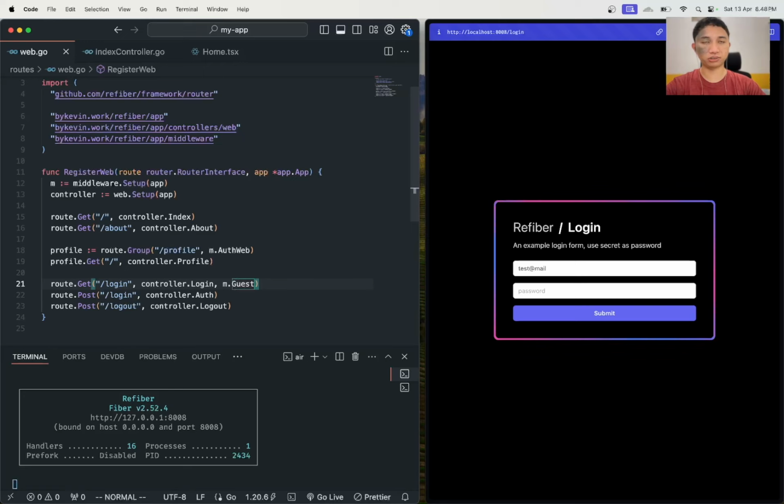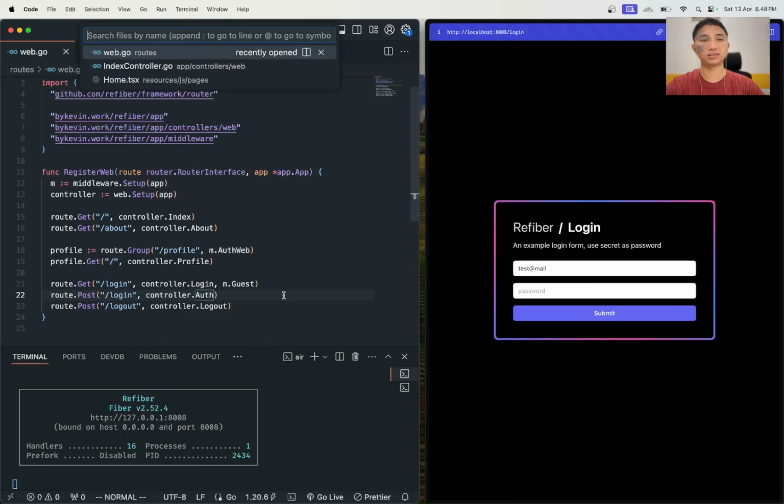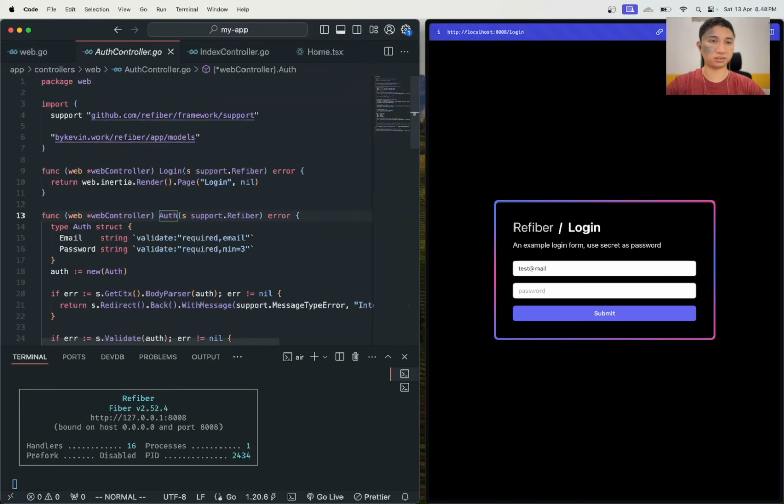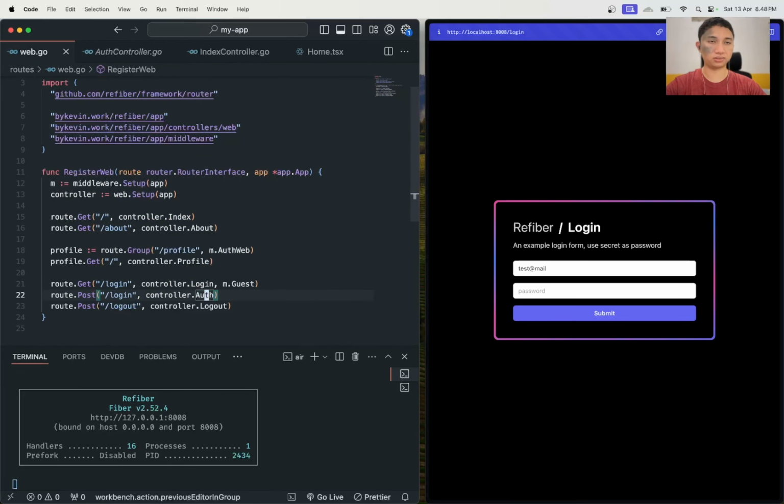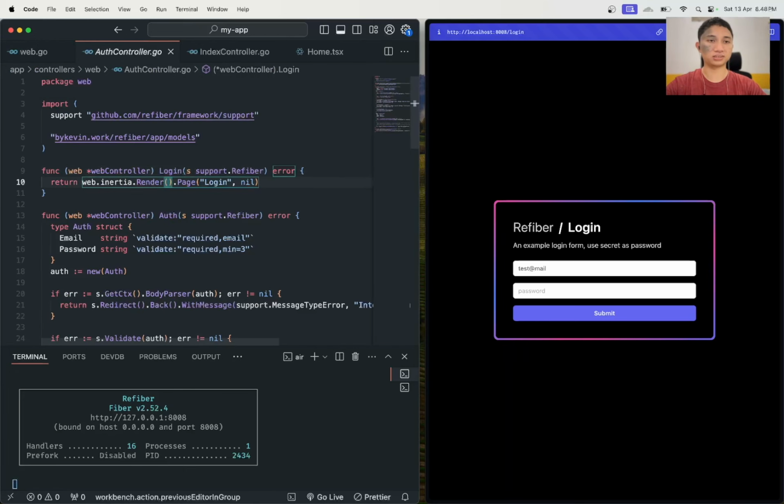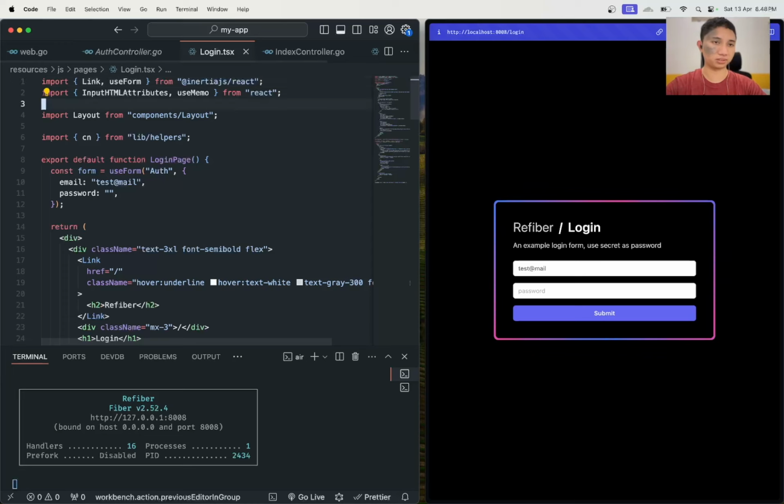That means if you are already logged in, you cannot access this login page. And also we have post login and post logout, which means we can submit our form. So how do we handle form handling in Laravel? We can open the auth controller here. This is the login controller. It will render the login page, and then we can open the login page here.